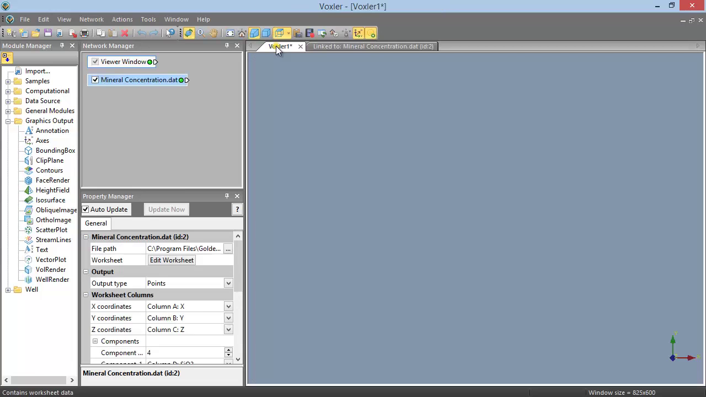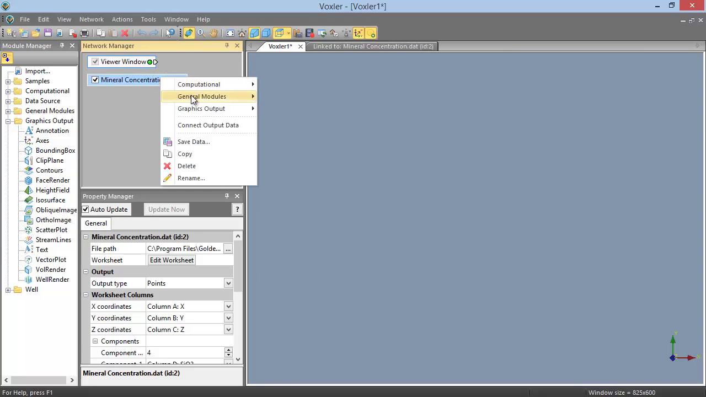Now that our data has been imported and all of our columns have been set, we can add the ScatterPlot module to our data to display the data as points in 3D space. To do so, with the Data Source module still selected in the Network Manager, either double-click on the ScatterPlot module in the Graphics Output folder of the Module Manager, or right-click on the Data Source module in the Network Manager and click Graphics Output, ScatterPlot.